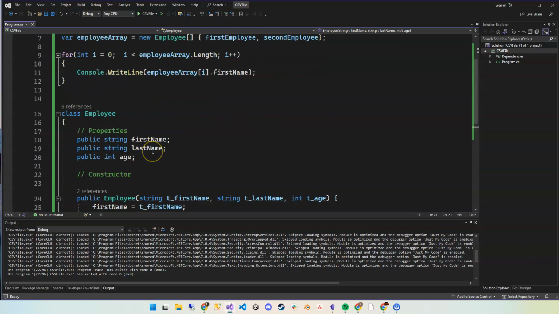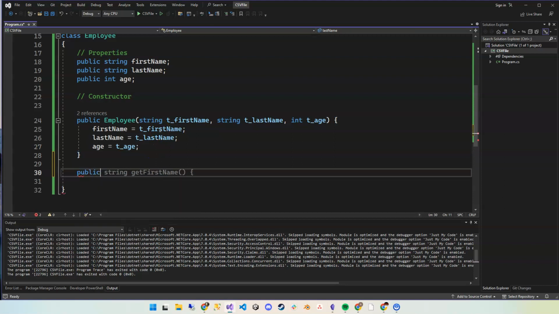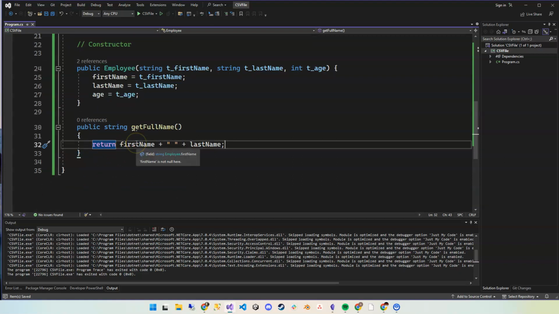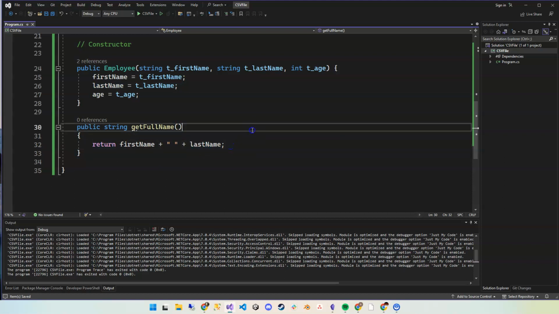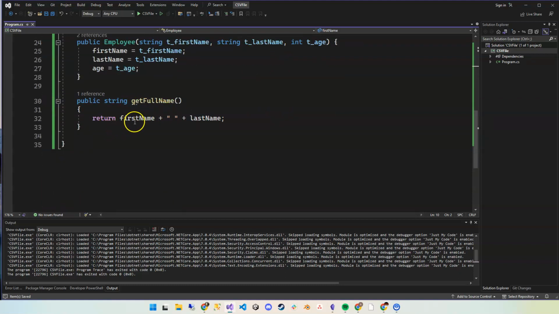Now, let's say that we want to output the first and last name. Well, we can create a method that'll give us the full name. So we'll say get full name, and we'll say return first name plus last name. And so here we see we're concatenating the first name with an empty string space and then last name. So let's go ahead and change this to .GetFullName. So now we're accessing that method. That'll go ahead and return the full name.